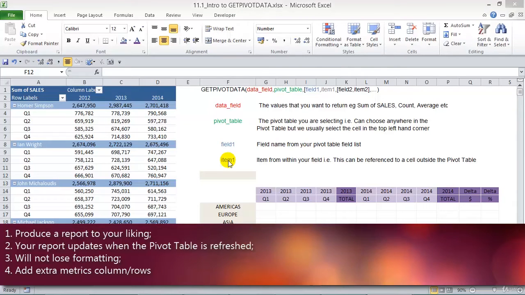When the pivot data source changes, all you've got to do is refresh the pivot table and your report will update as well. You can also format your report, and upon refreshing your pivot table, it will never lose its formatting. And finally, you can add extra columns for business metrics that are not available within a pivot table.